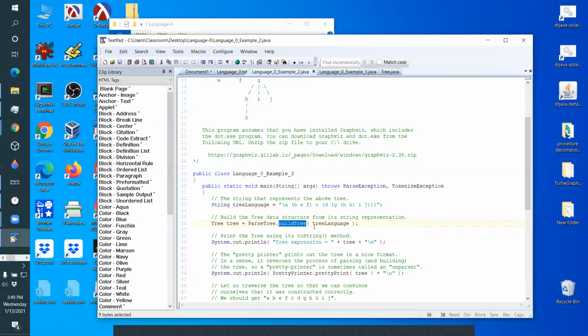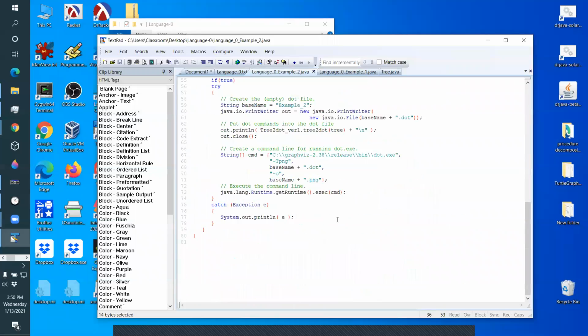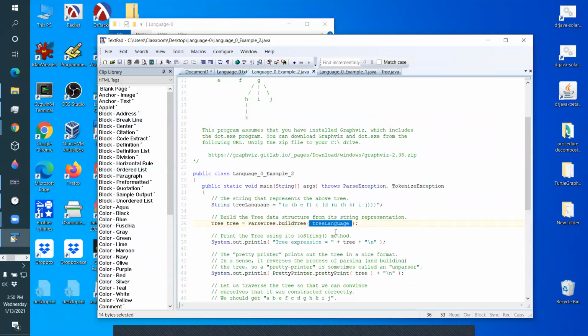The ability to take a string and turn it into a data structure is the parsing step of an interpreter or compiler. So this is the first step of how an interpreter or compiler works. The program in a programming language is just a string. I mean, look at this. This is just essentially a big long string.